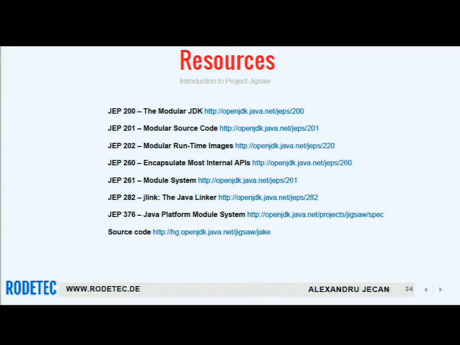You can also see the source code because there's a lot of work being done there. It's on the Jigsaw JDK repository, and basically this is all regarding my presentation. So I think time is also okay.